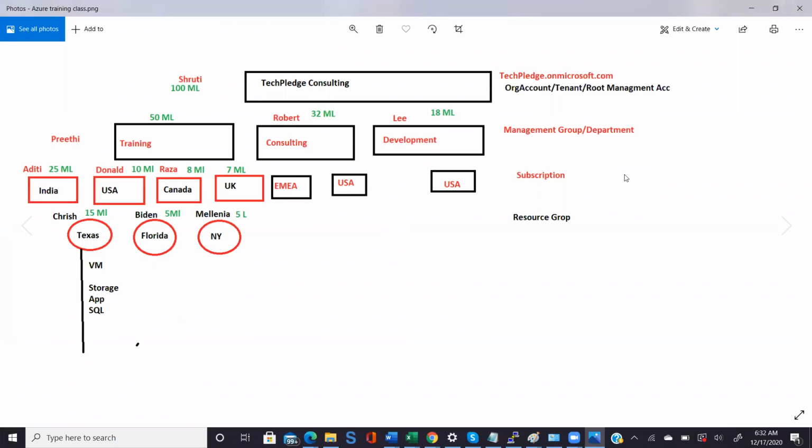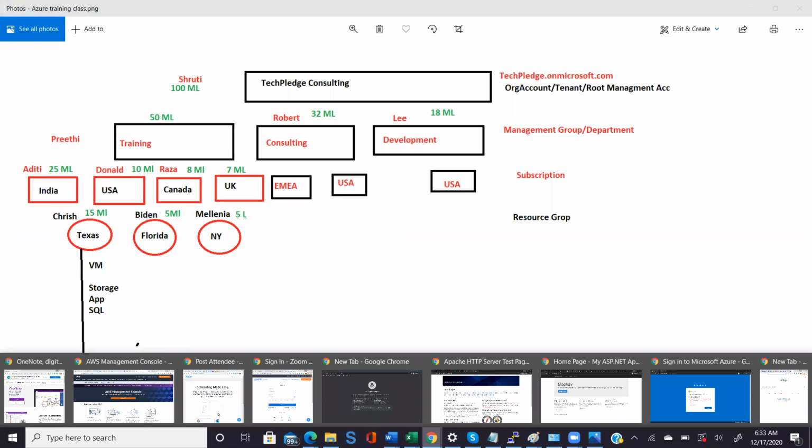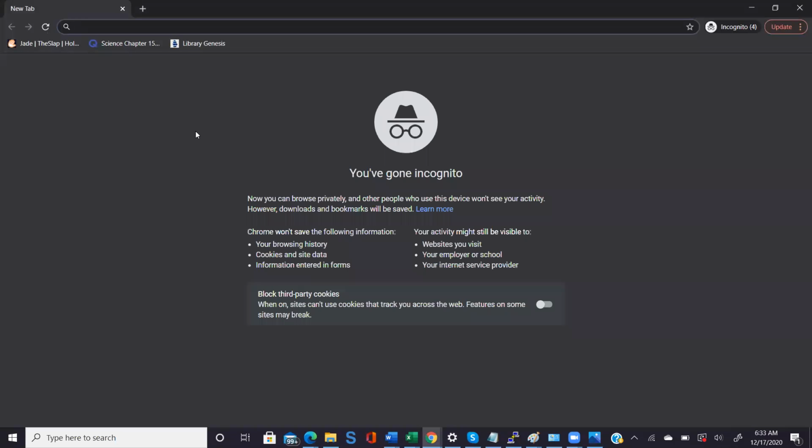So that day we have seen how the org account will look like. Then we saw how the management group will look like. Then we saw how the services will look like. Okay. So let's again log into the portal and check everything once so that you can remind and refresh yourself. Okay. So open a Google browser. Just type there portal.azure.com.